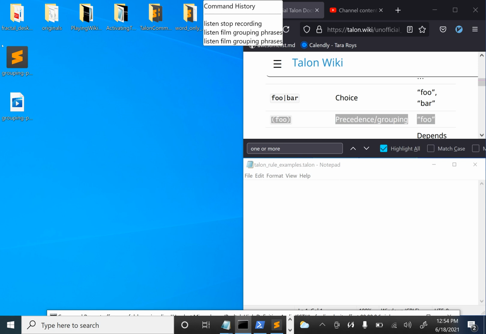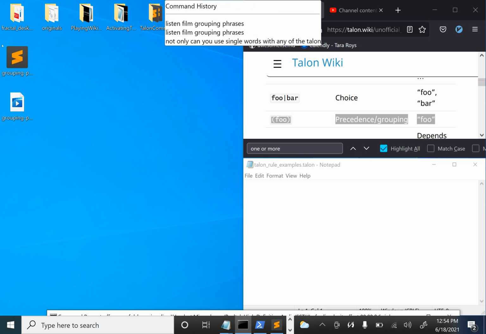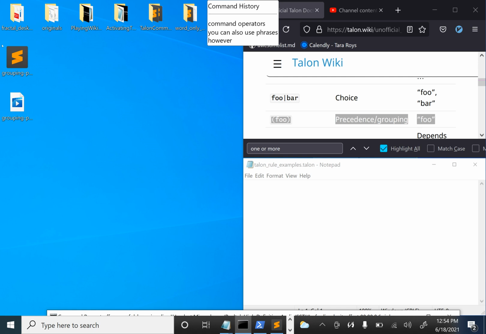Not only can you use single words with any of the Talon command operators, you can also use phrases. However, that means we need a method of telling Talon what part of the command phrase you want to group together and be operated on. We do this with parentheses.